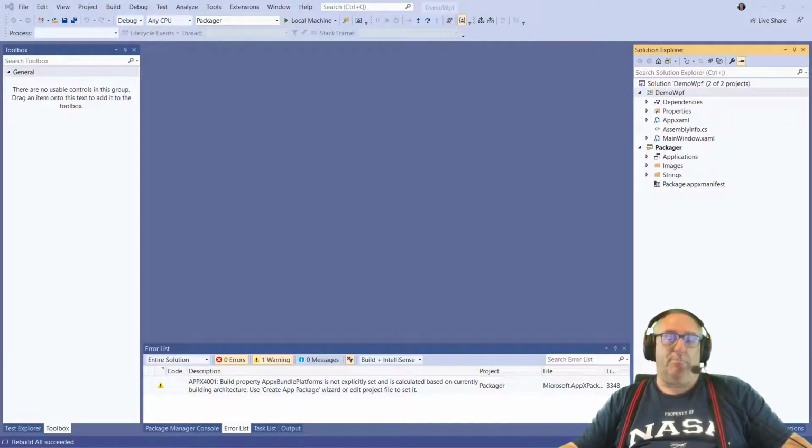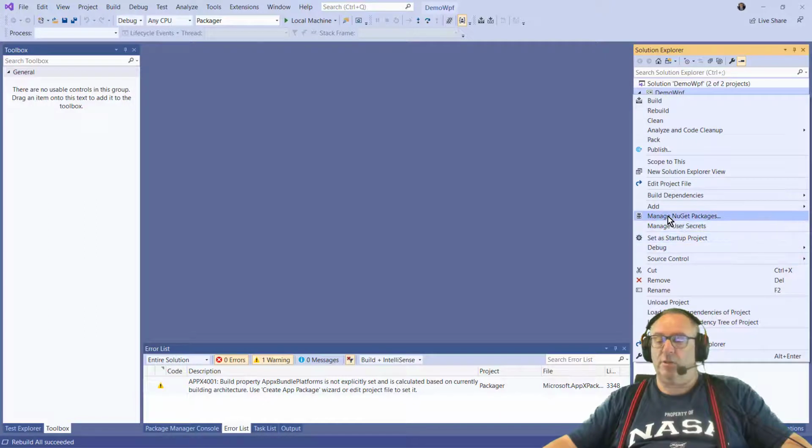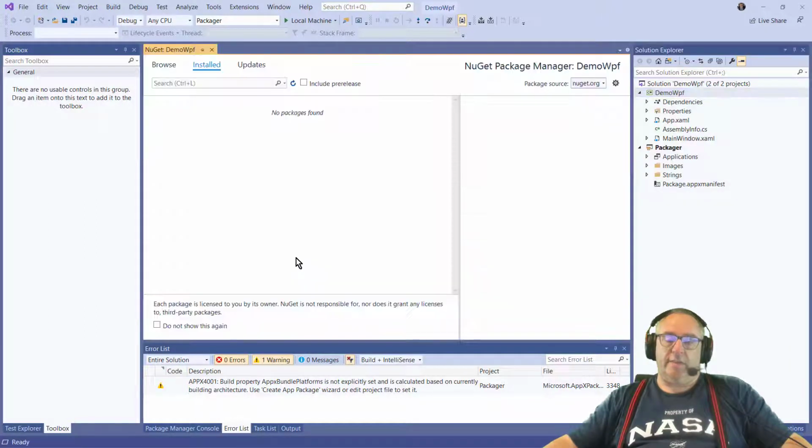about Prism added to your WPF application. So this is the application that we made ready for the App Store, the Microsoft App Store. So let's just proceed by simply adding a NuGet package to the WPF project. And that is going to be the Prism.Unity or the Prism.DryIoc.